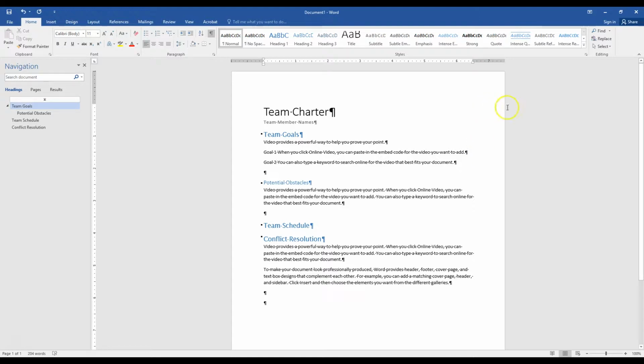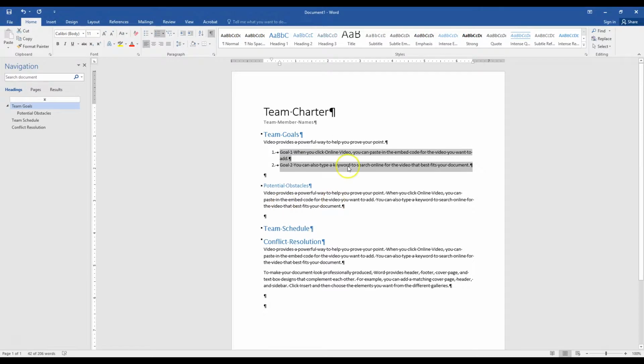Next, we're going to highlight the Goals 1 and 2 that we've created. And we're going to select Numbering from the Paragraph section here, which is just going to look like a 1, 2, and 3 with lines out from the side of it. And this is going to create a numbered list for us.